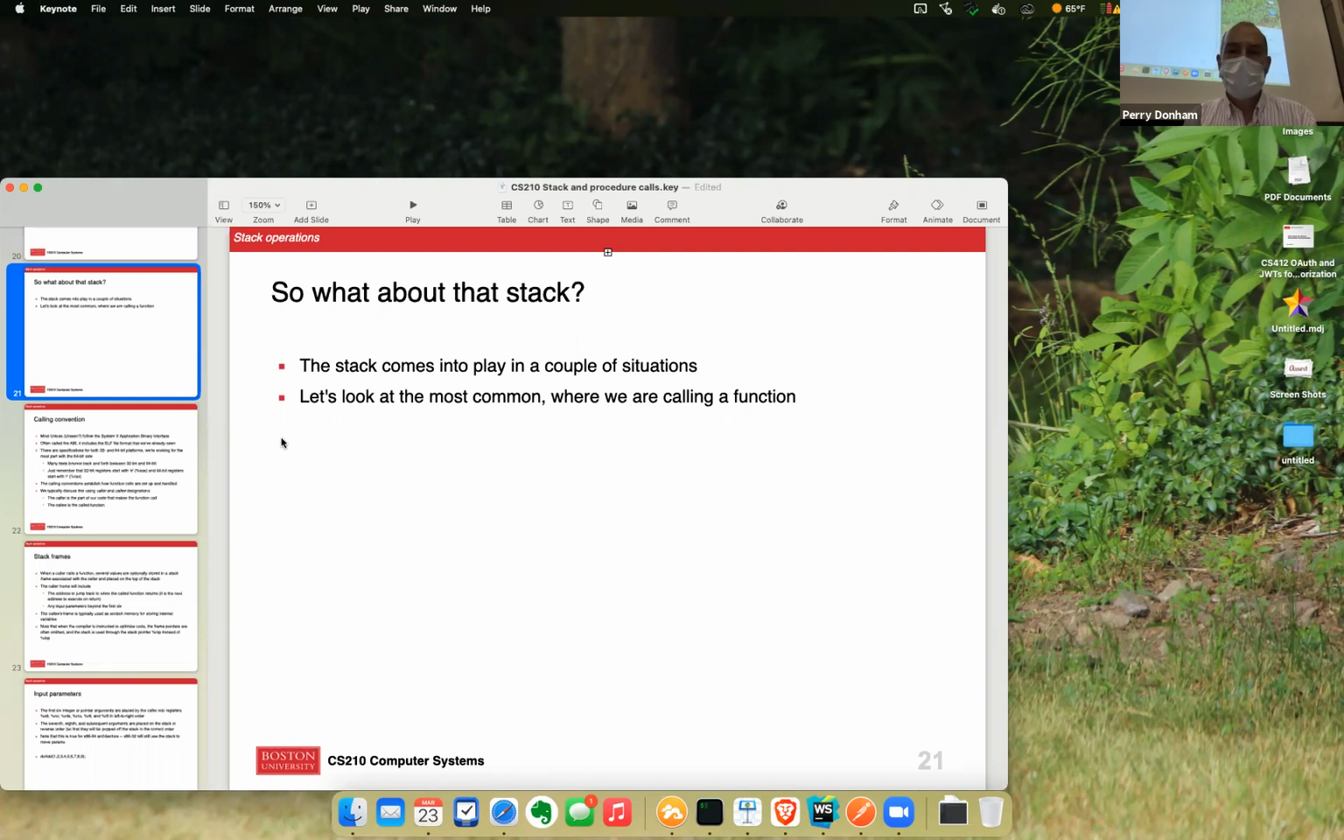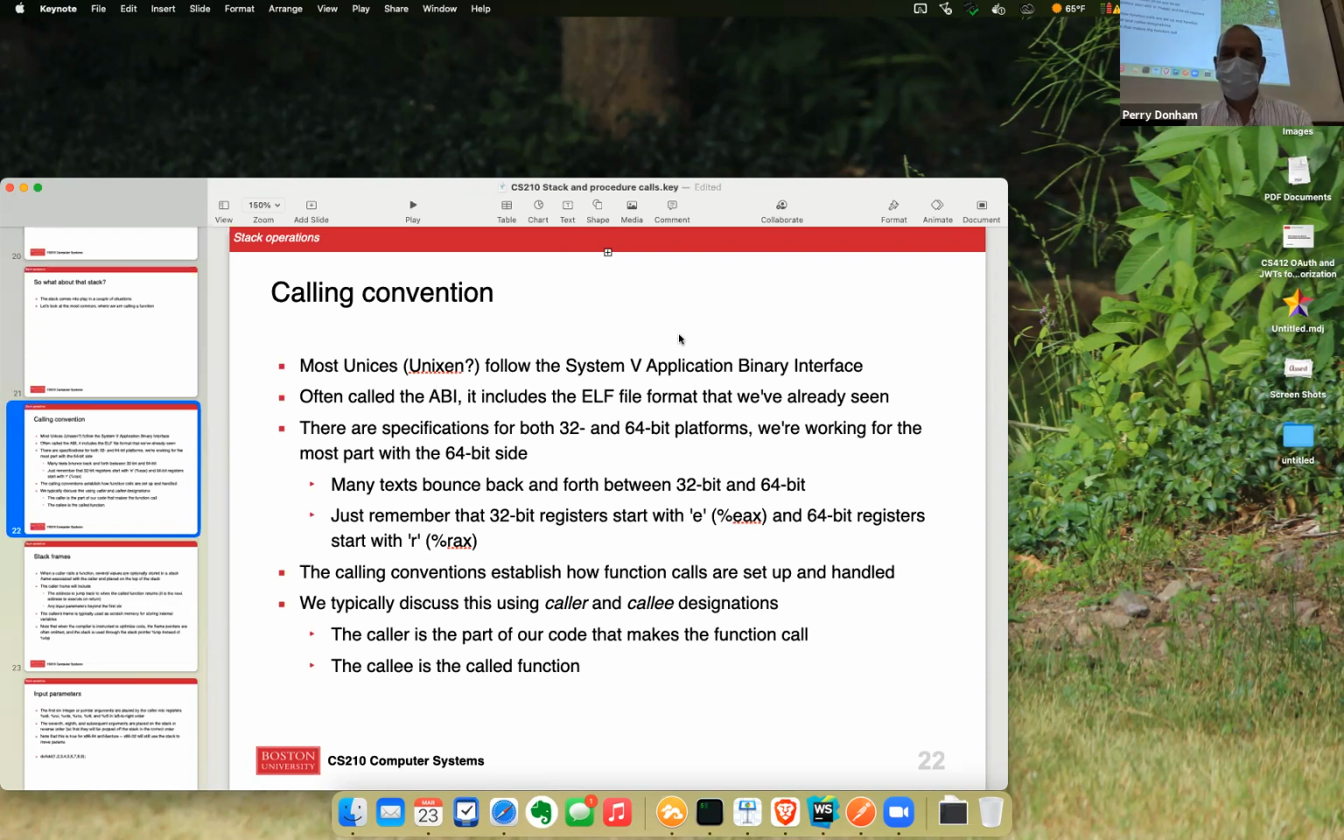There's a calling convention that takes care of a bunch of this stuff for us. It's called the System 5 Application Binary Interface, the ABI. So the ABI is a big document, a huge honking document. It's got a bunch of addendums. As we moved from 8 to 16 to 32 to 64-bit machines, they just issued addendums to the spec.